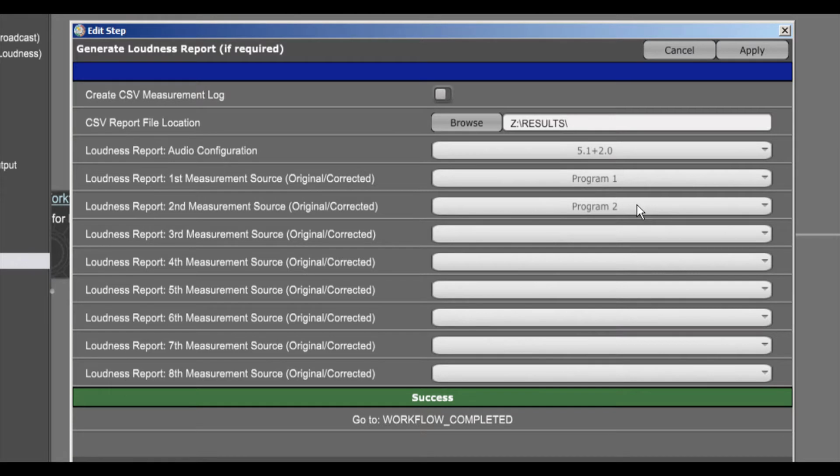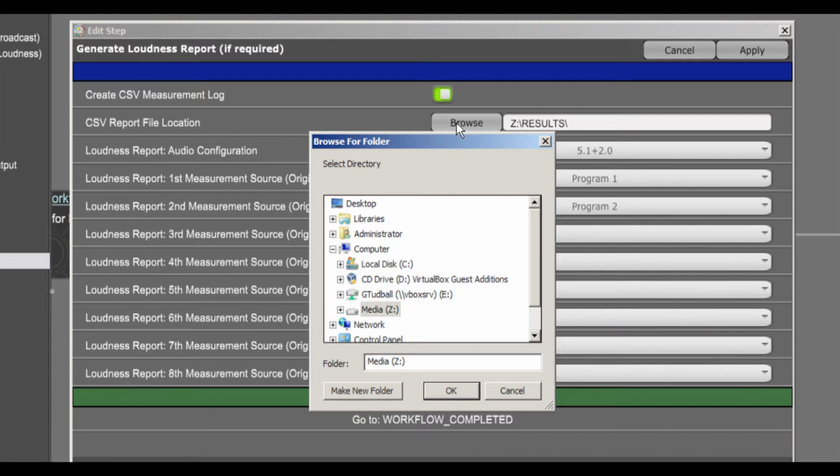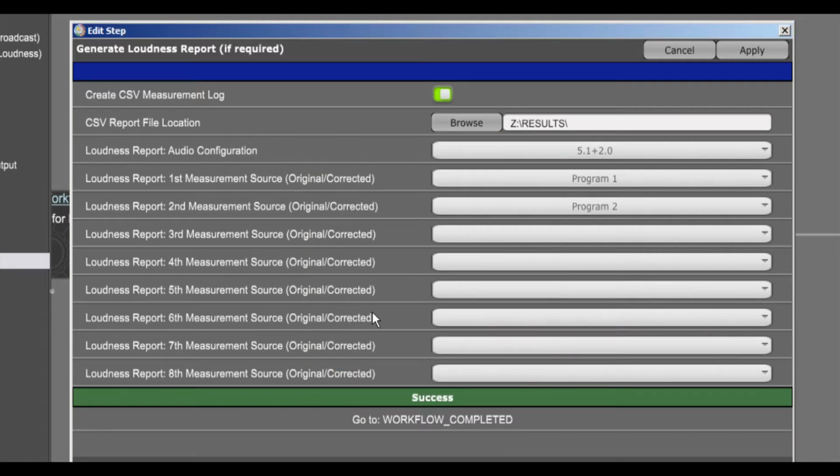By default, this step is disabled, so let's enable it. The report file will be saved to the location set here. Should we need to change this, click on Browse and navigate to the correct location. We can see that the report configuration and channel order is correct, so we can close this window.